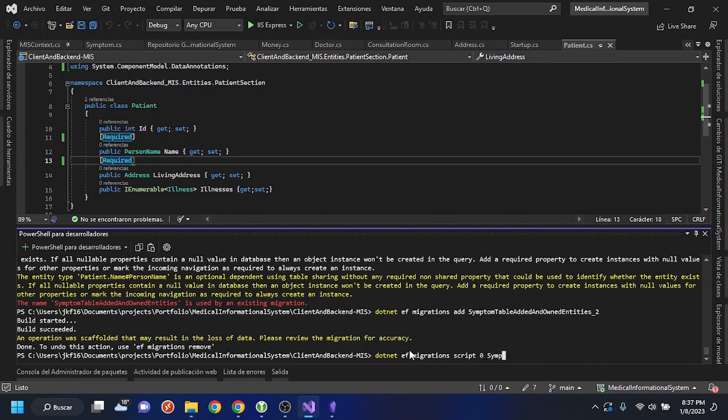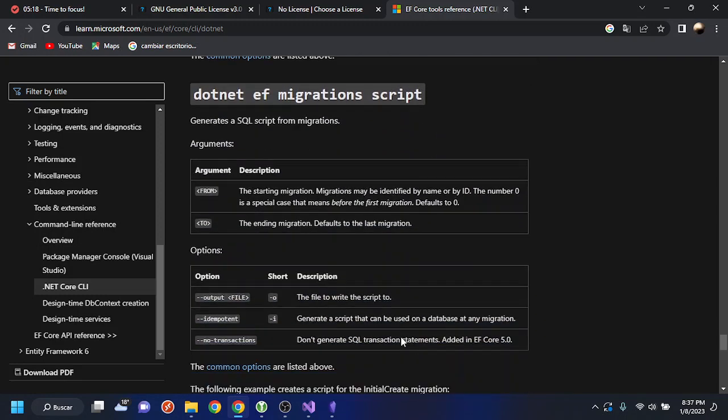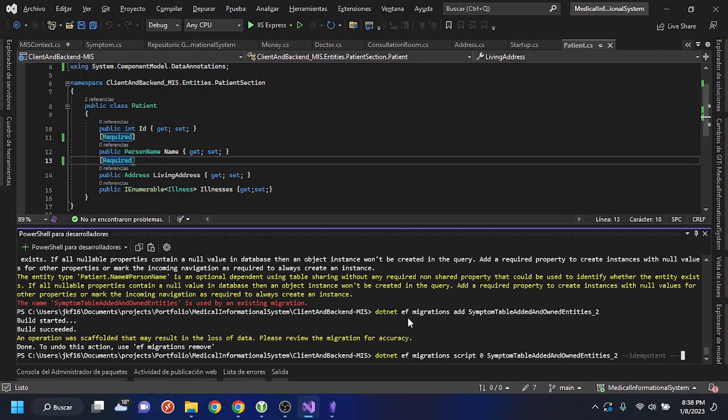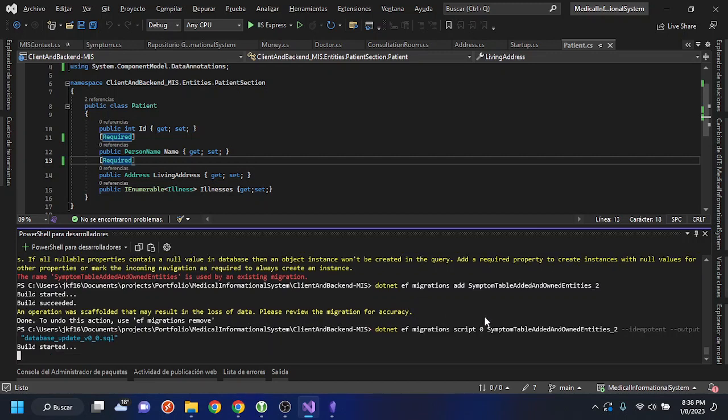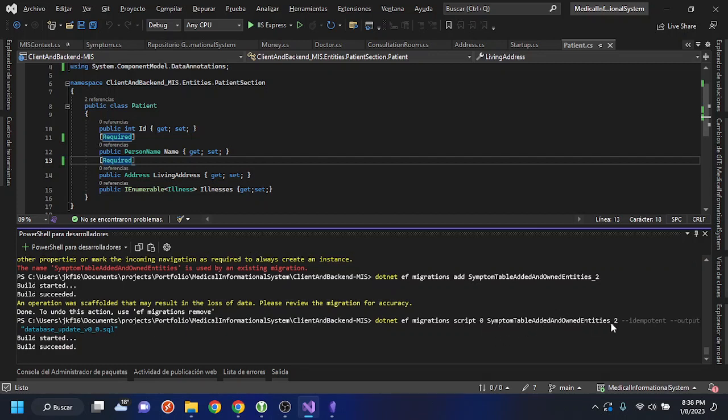from 0 to symptom table added and owned entities, as idempotent, with output database update, date 0 point version 00.sql. dotnet ef migrations script from 0 to symptom table added and owned entities.